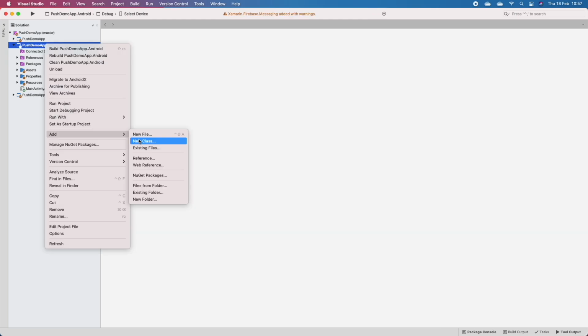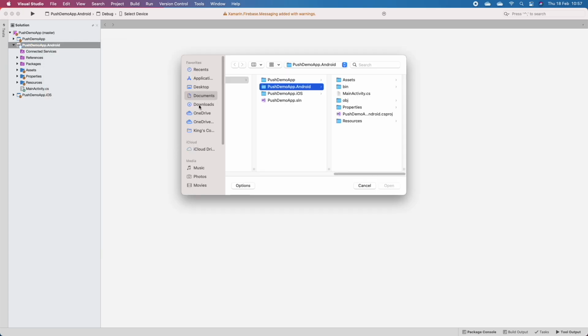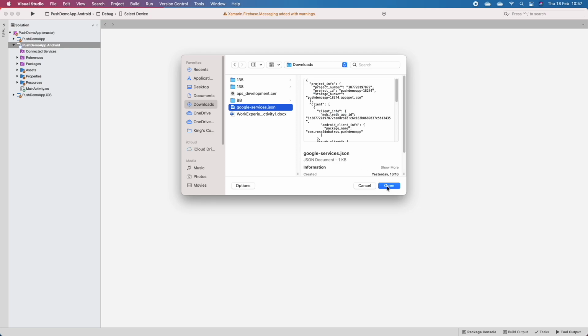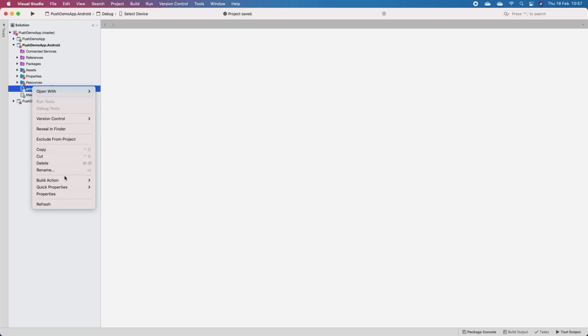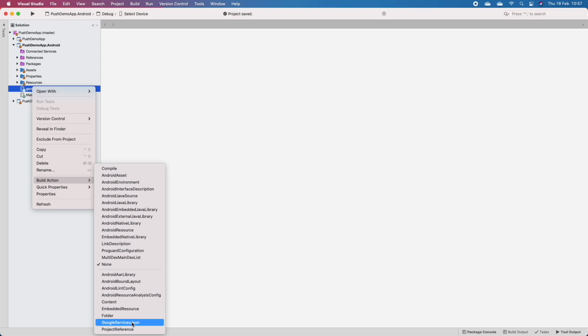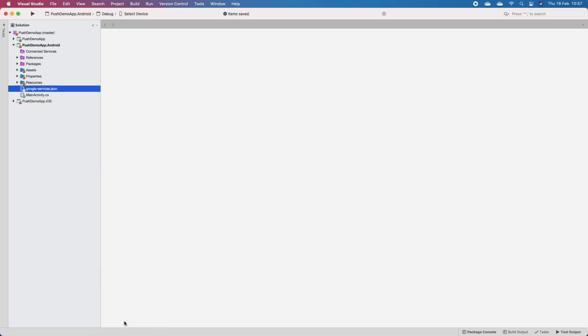We'll need to add the Google Services JSON file that we got from Firebase when we registered the project. I'm going to add an existing file, and I'm going to find that here, wherever you saved it. And once I have got it in here, you need to right click, or control click in fact, build action, and select Google Services JSON. Now this is only available once we've installed the NuGet package Google Play Services.Base. Once that is done, we can go ahead and handle push notifications for Android.